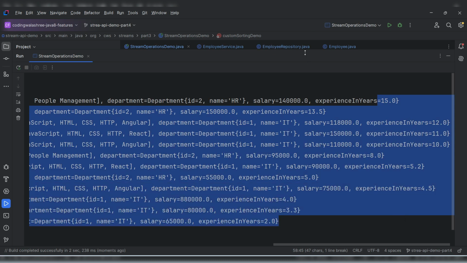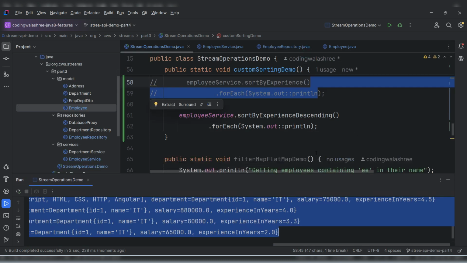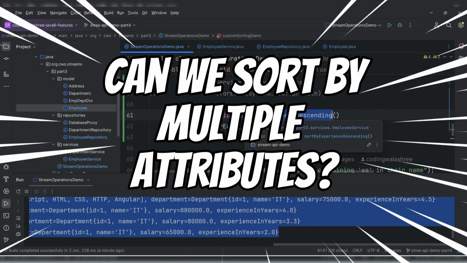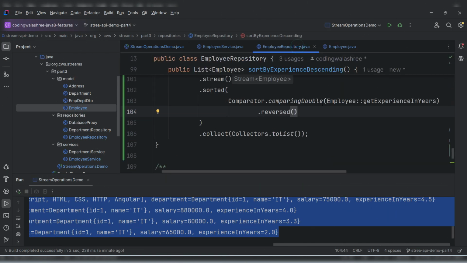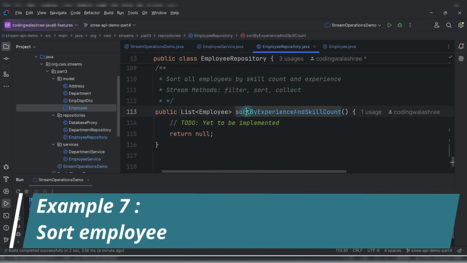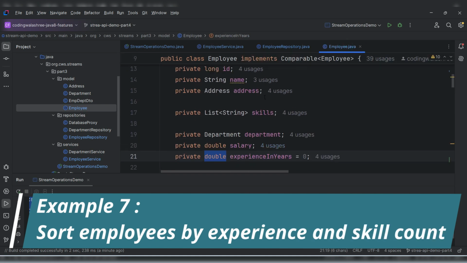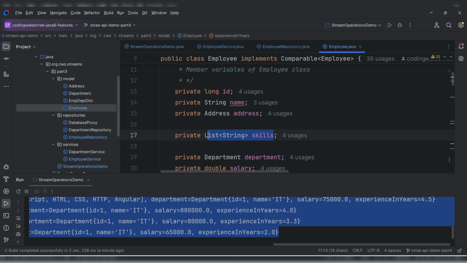So these comparators are great. They offer us multiple ways of sorting. So far we have sorted by a single attribute. What if I want to sort by multiple attributes? For that I have declared one more method, sortByExperienceAndSkillCount. In Employee, if you go and see, skills is nothing but a list.